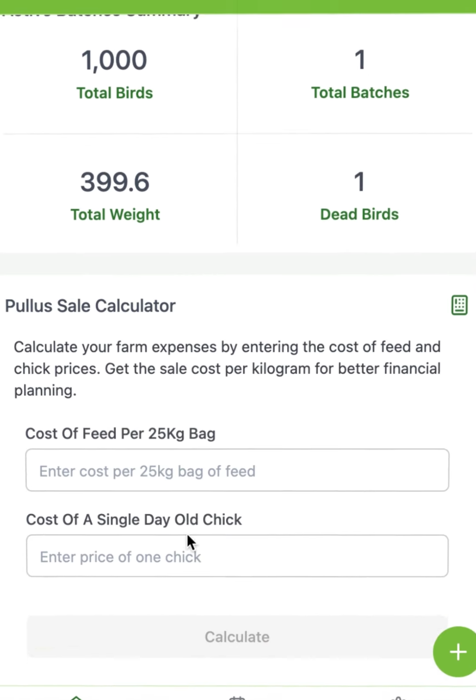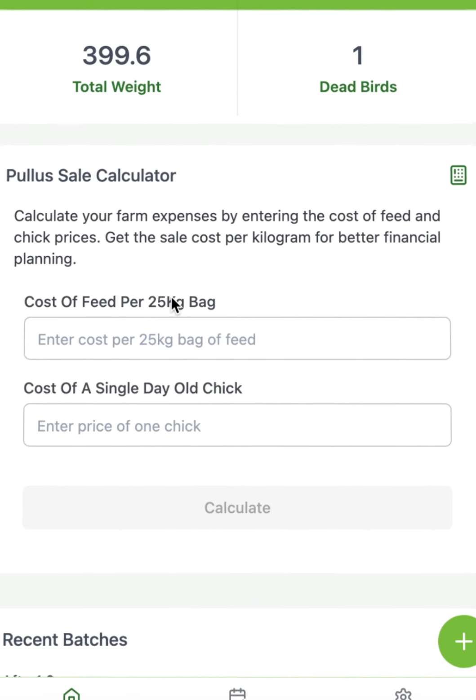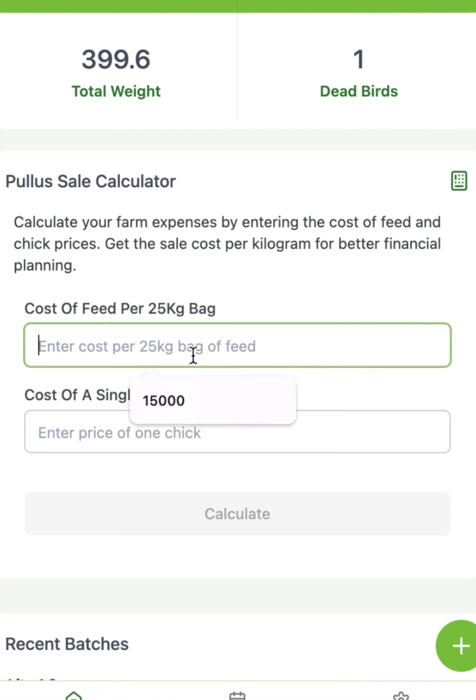Now let's talk about the Pullus sales calculator. It helps you calculate your farm expenses by entering the cost of feed per 25 kg and the cost of a single day old chick. This helps you get a sales cost per kilogram for financial planning. So now let's test this out.